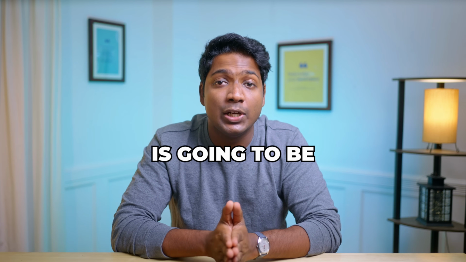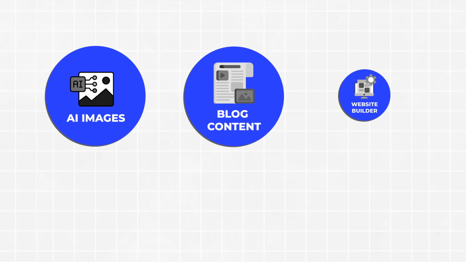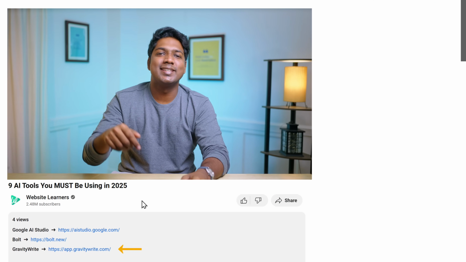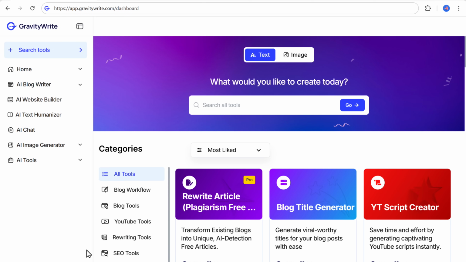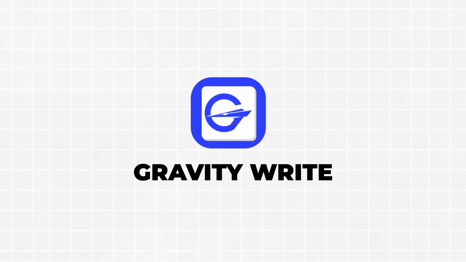Alright, the next tool is going to be a one-stop solution for all your content needs. Whether you need to generate AI images, content for your blog, or build a website, you can do all of it in one single tool. Let me show you how. Just click the link in the description below and it'll take you to GravityWrite. It's an AI content generation tool built by us.